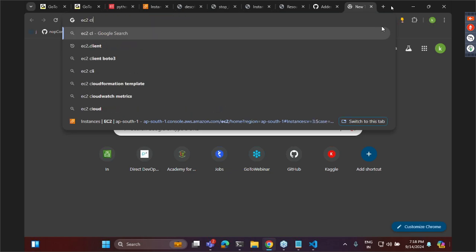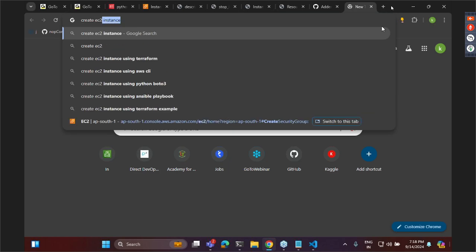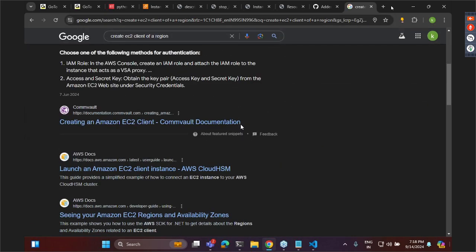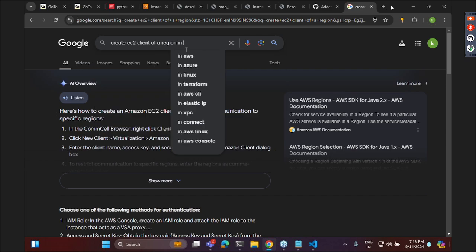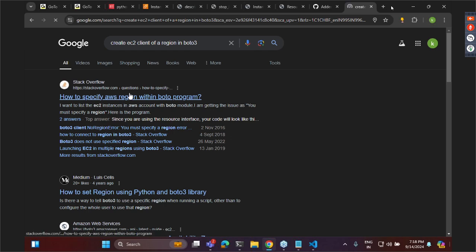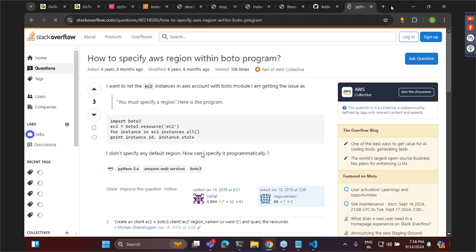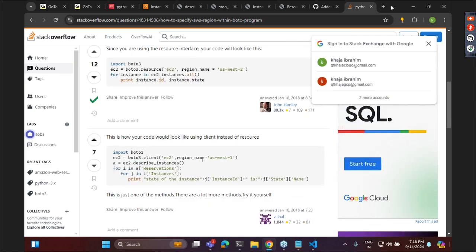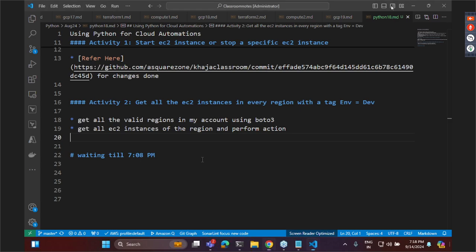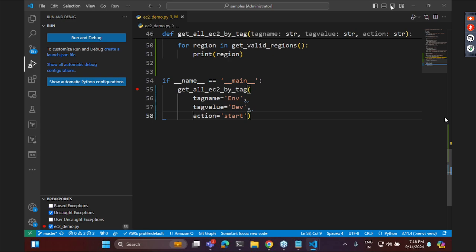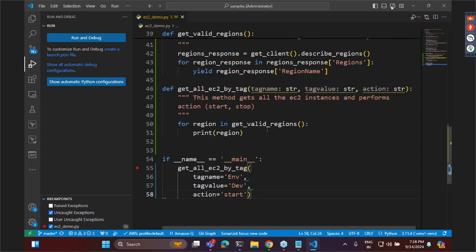Create EC2 client of a region in Boto3. You will have an argument called region. Okay, so what is it? You need to give something called region name. So now I'll go over here and tell that. Okay, now I can get all the EC2 instances.